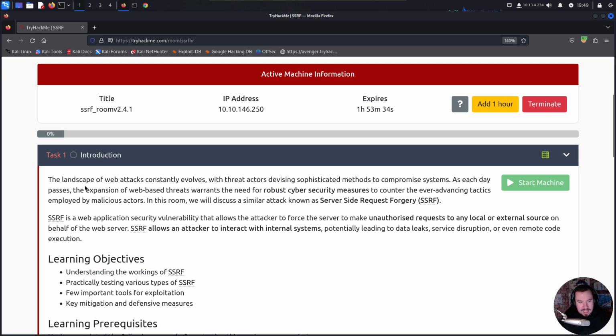Here we go. The landscape of web attacks constantly evolves, with threat actors devising sophisticated methods to compromise systems.